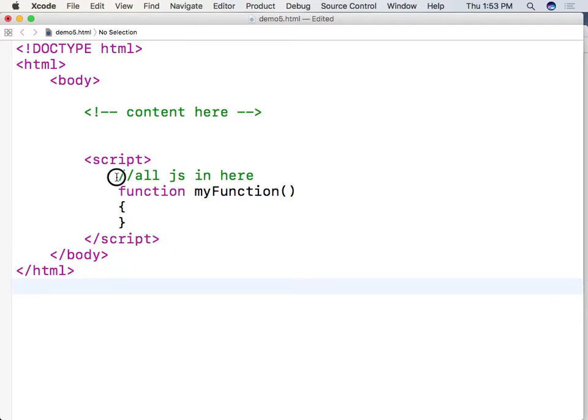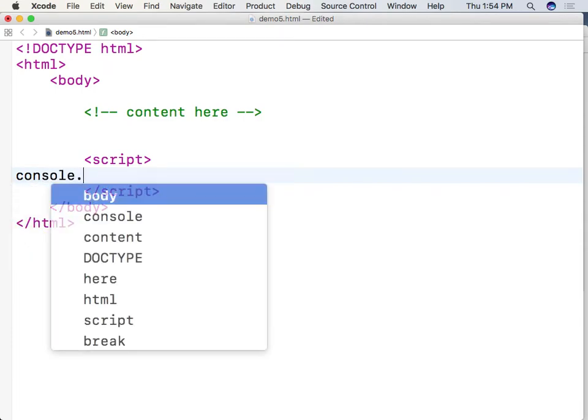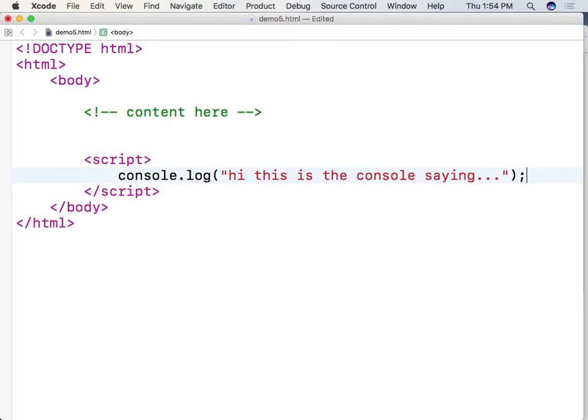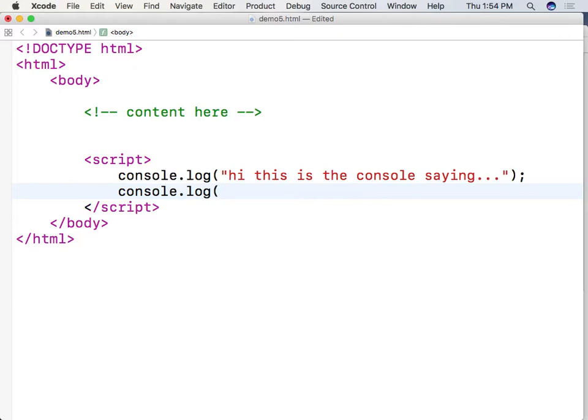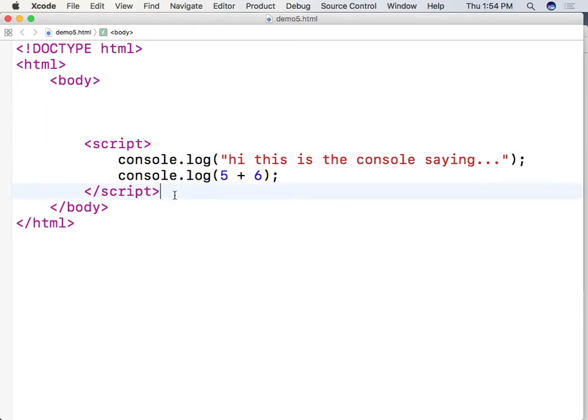And before I close up the video, let's just say that inside of this script, I'm just going to log, hi, this is the console saying, and what I can also do is say console.log 5 plus 6. Okay, and you realize that there isn't any content here. The only content is going to be what's happening down there.